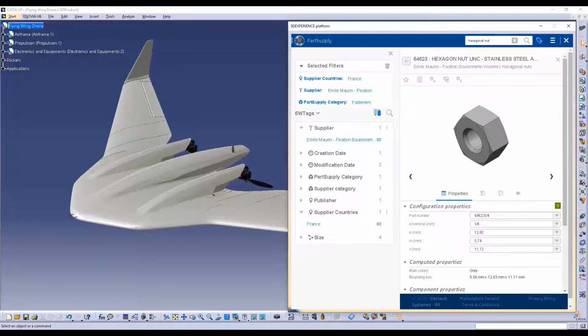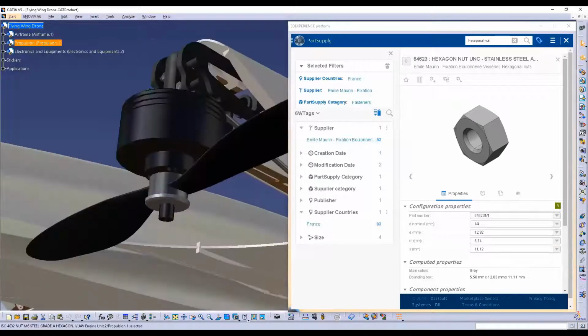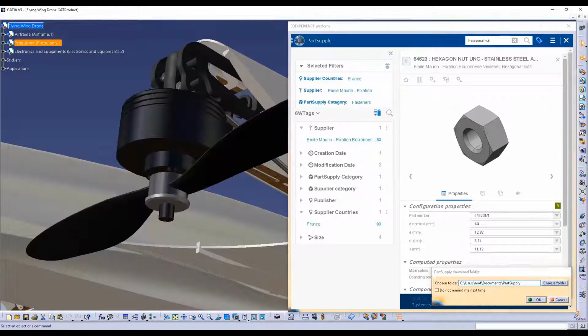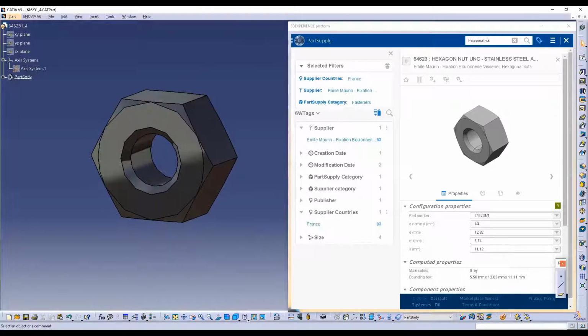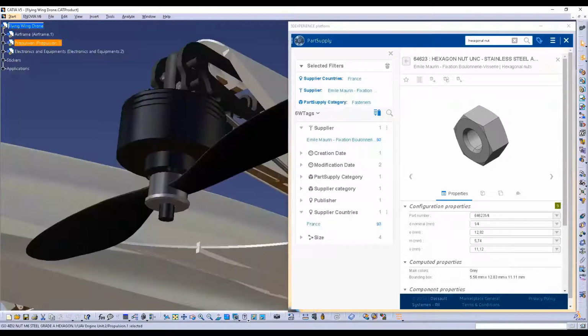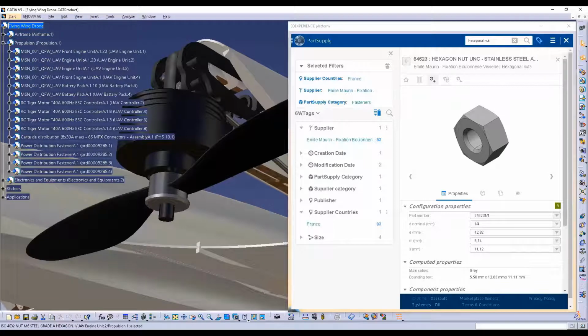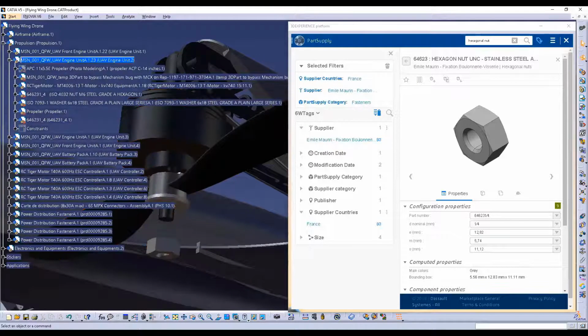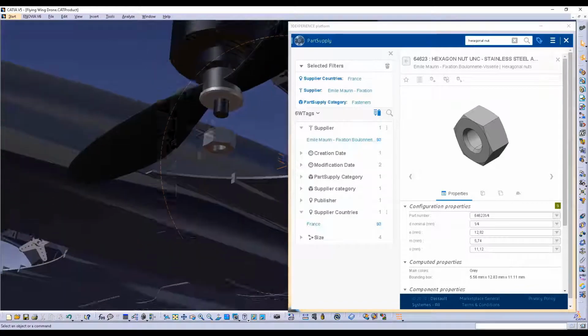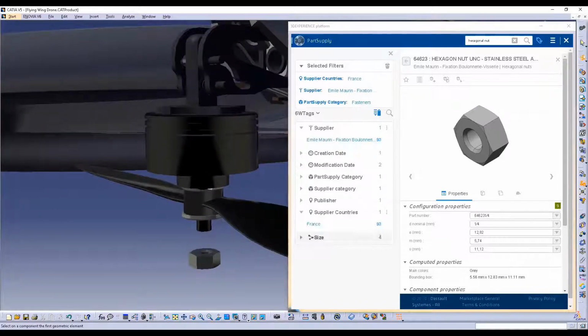Detailed description is available on each standard part or product for each configuration, which can then be downloaded and opened in CATIA V5 with one click. As PartSupply provides CATIA V5 native data, it's easy for you to reuse them in your product. For instance, here the selected hexagonal nut can be placed in just a few clicks on one of the flying wing drone's engine axis.